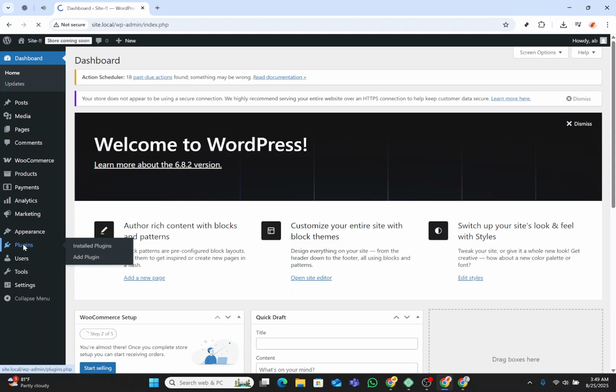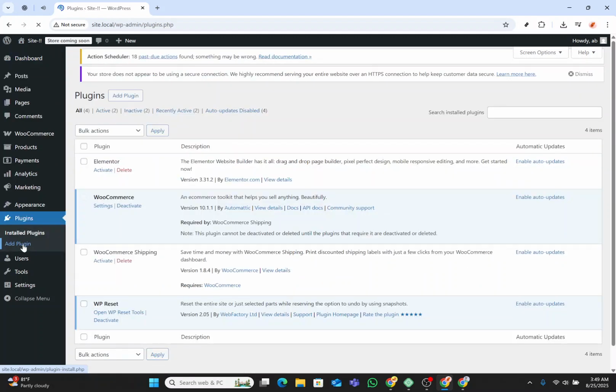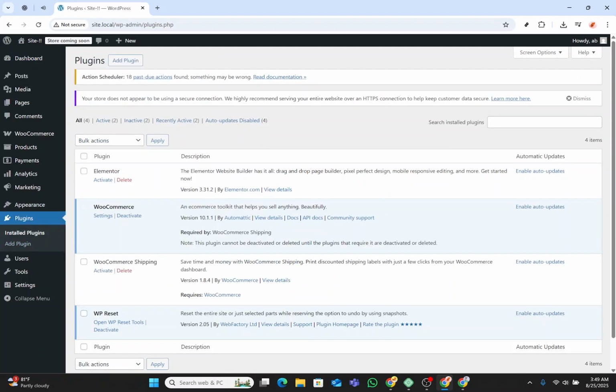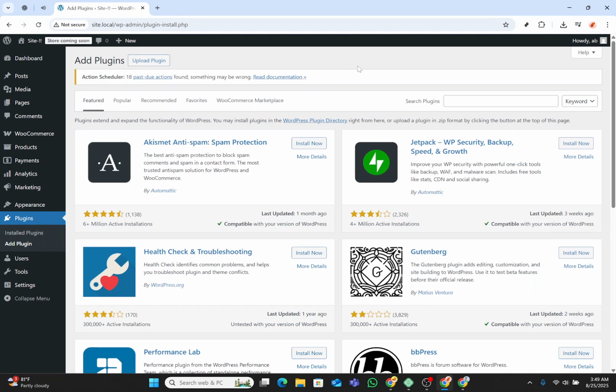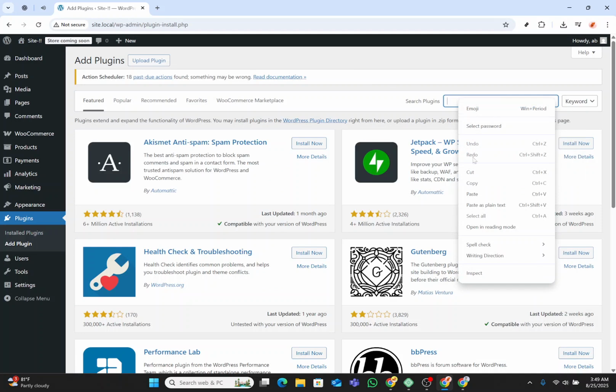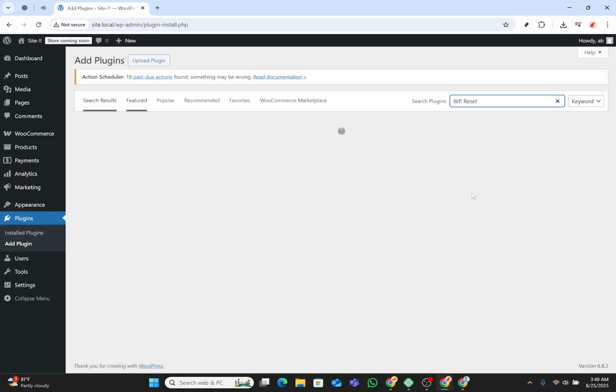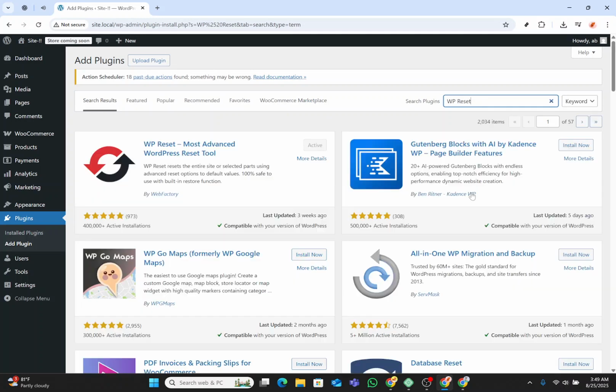The Add Plugins page is where you can search for new plugins to enhance the functionality of your site. In the search box, type WP Reset. This is a powerful tool specifically designed for quick resets. As you type, you'll notice a list of search results start to appear. Look for the WP Reset plugin in this list. Once you find it, you'll want to click on the Install Now button. This will begin the installation process, which should only take a few seconds.